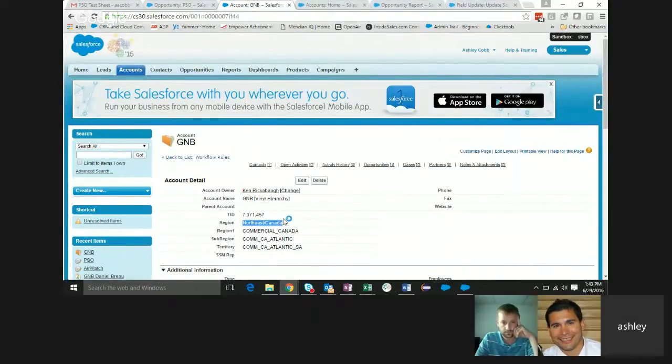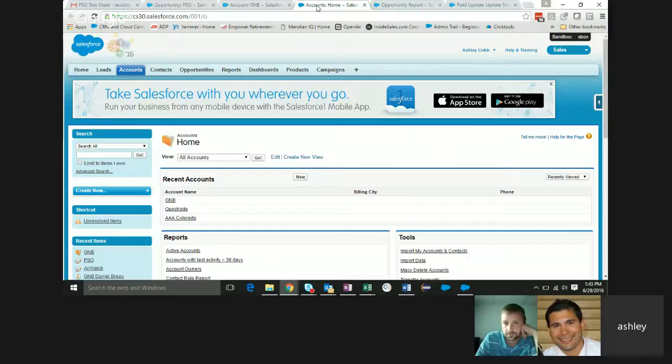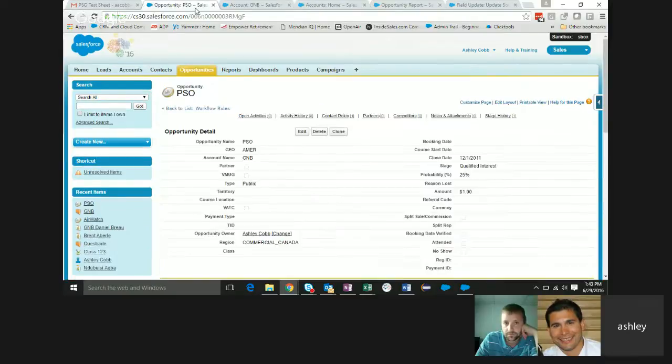With this one, like this Northeast Canada one, or this Tom CA Atlantic one? Yeah, based on that information, I want the territory field and the opportunity to say Ken Rickabaugh. Ah, okay. So that's something you just add into the opportunity import. So we can do a VLOOKUP, move it over, and then it would be done in the import. Does that make sense? Yes.